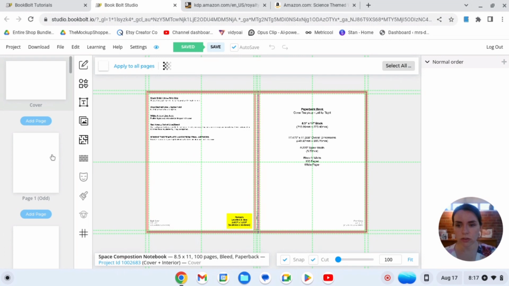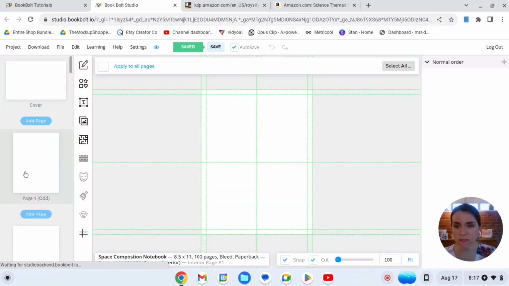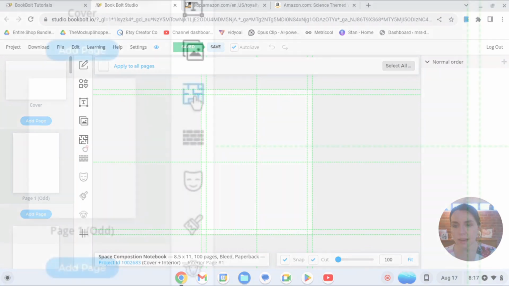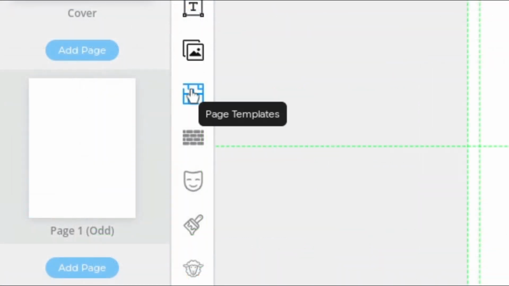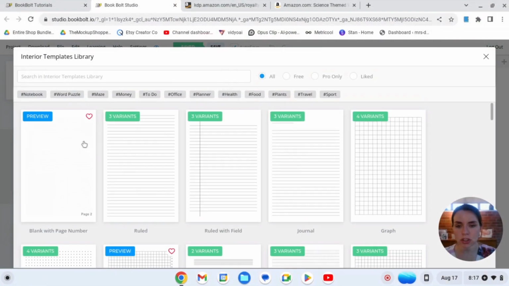Now let's just start off. So what we did find was that it was the wide ruled page that seemed to be most popular. So I'm clicking onto that first page, and now I'm going to come over here onto this little maze-like button, and I'm going to hit page templates. Let me just show you before I select the ruled one. So here you've got your standard blank page with number, you've got your ruled with filled, journal pages, graph paper.